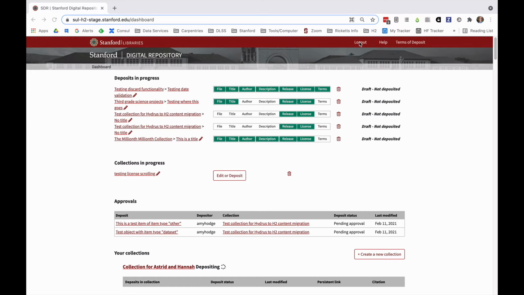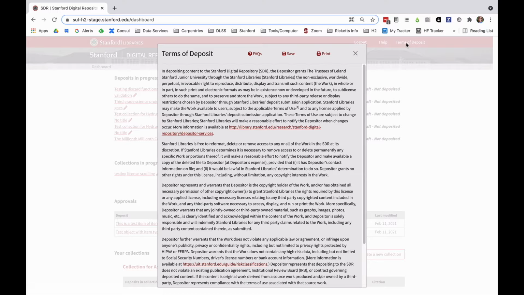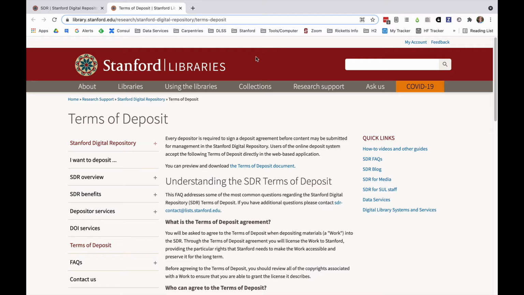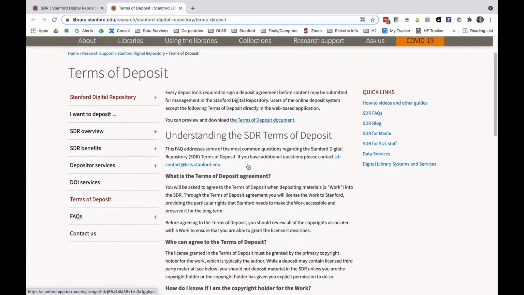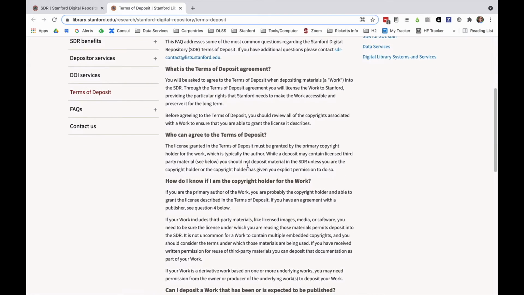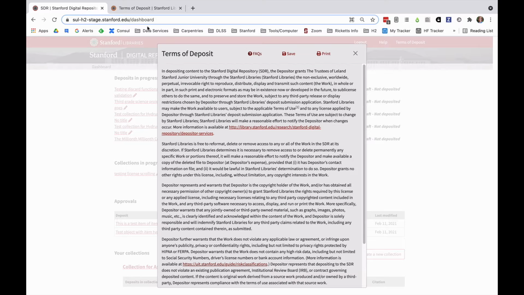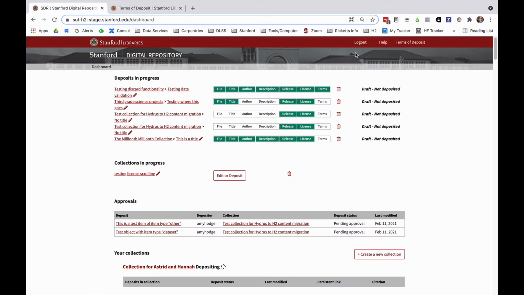Another thing we've done is added a link on our terms of deposit modal to an FAQ. So Hannah Frost and Mimi Coulter and I, with the assistance of the Office of General Counsel, have put together this FAQ about our terms of deposit to help our users understand it better. And we have now included a link to that FAQ at the top of the terms of deposit modal. So that's available on every page.